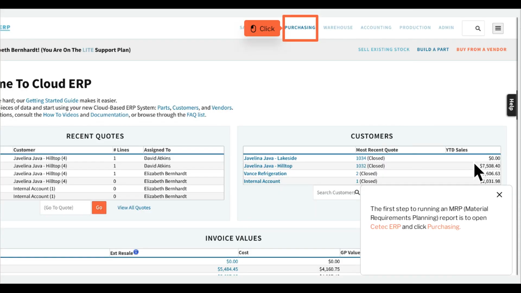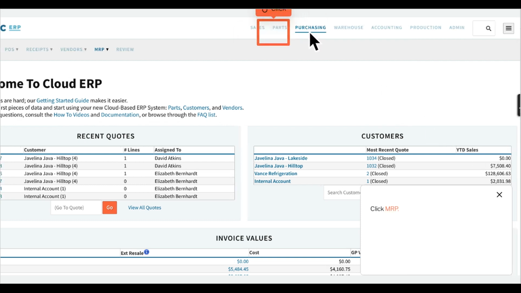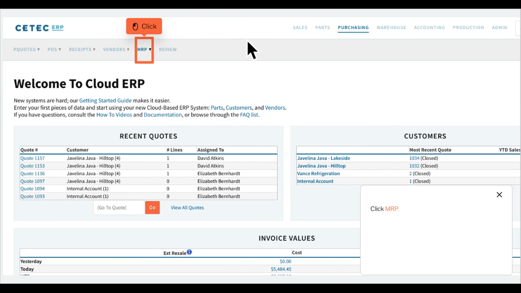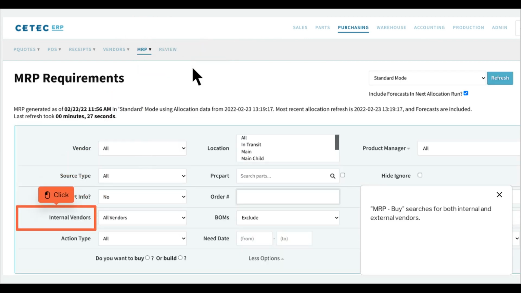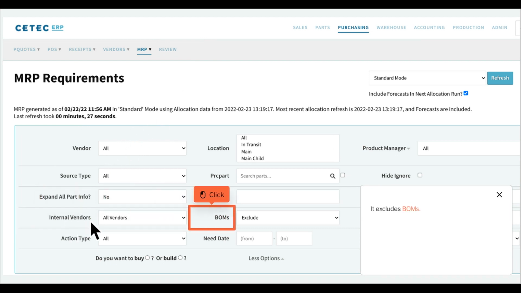The first step to running an MRP, Material Requirements Planning, report is to open Cetec ERP and click Purchasing. Click MRP. Click MRP, Buy. MRP, Buy, searches for both internal and external vendors. It excludes BOMs.